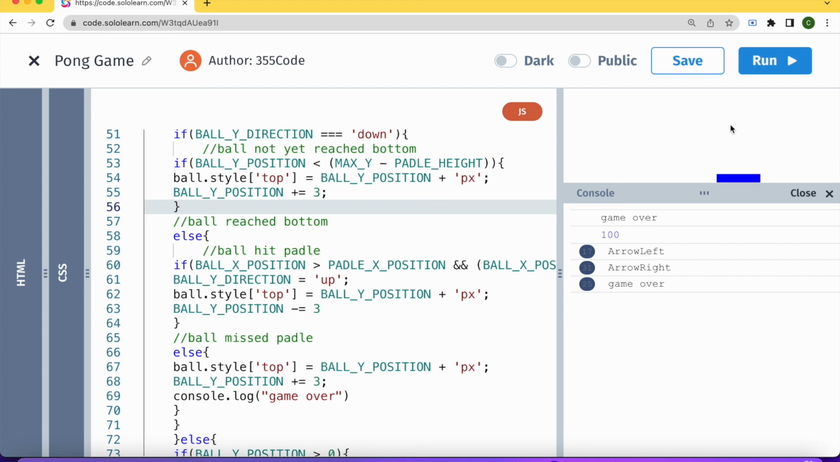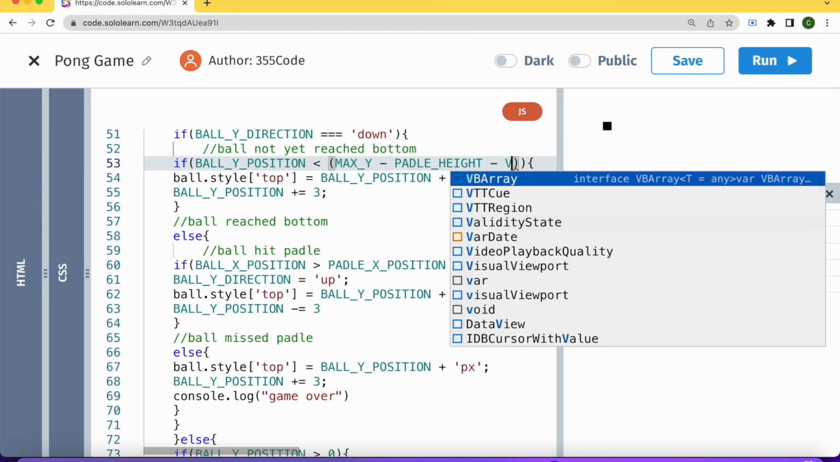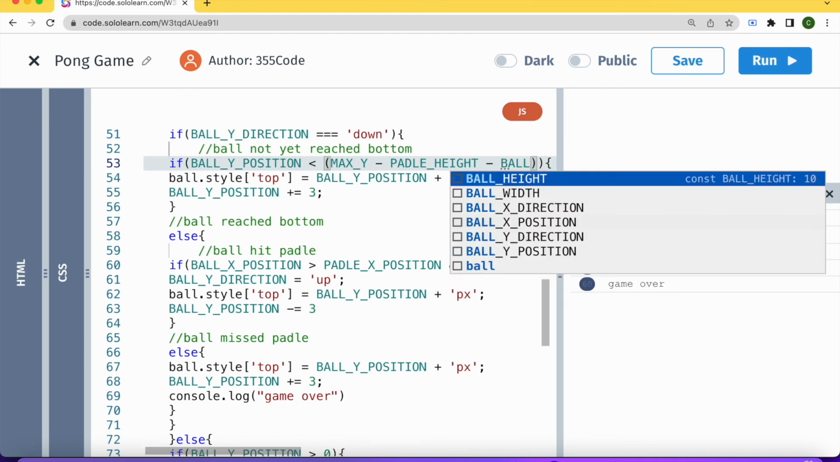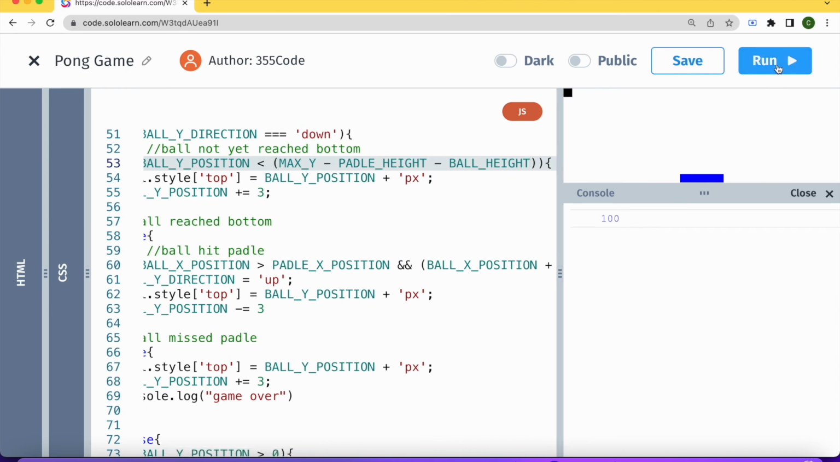Okay, so what we didn't take into account here is actually the height of the ball itself. So let's subtract the ball height from here as well. Okay, let's try running that again. And boom. Okay, so the ball changes direction when we hit the paddle. Amazing.